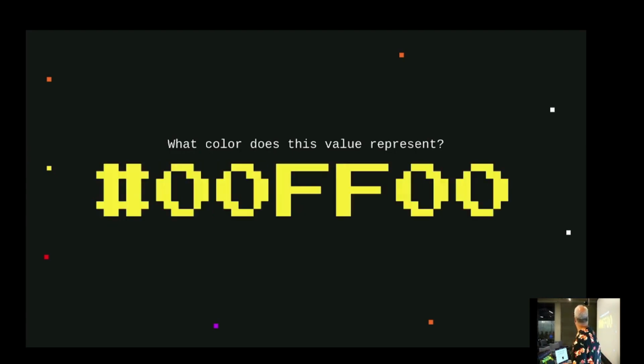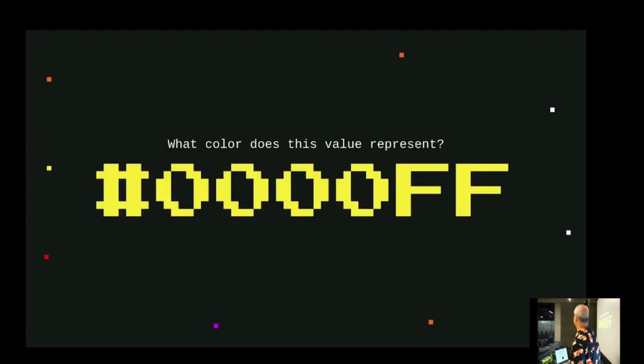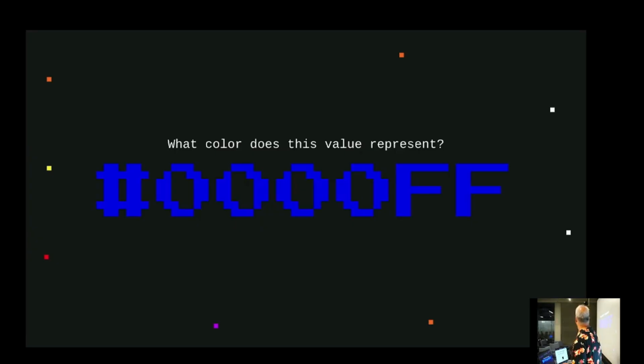Green. What about this value? Green. Right. And this one? Blue. Now, has anybody ever wondered why we use hex instead of decimal?